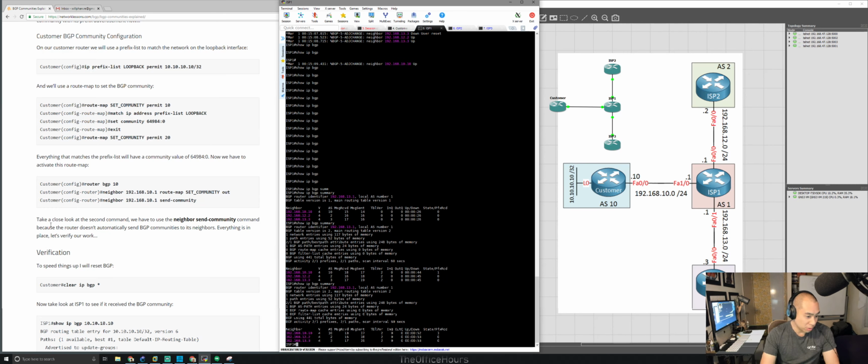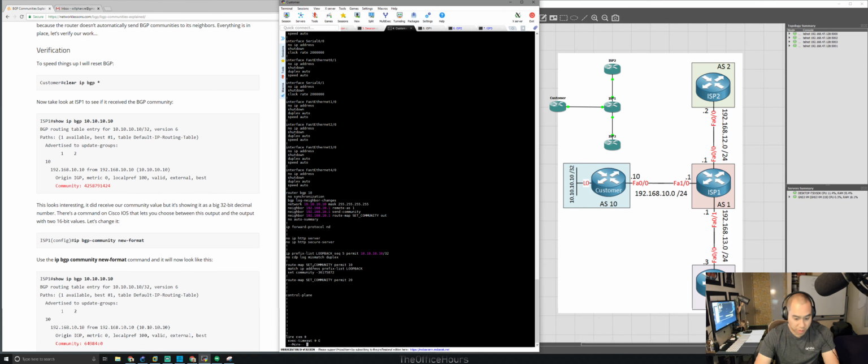Show run section BGP. Is that where we'll be able to see it? No, it's not. It's going to be over at the route map. Alright, so we have the prefix list here that matches its loopback address, and we have a set community command right here, and it actually changed it to the 32-bit value. Interesting. Cool.